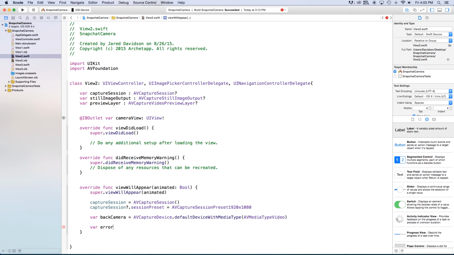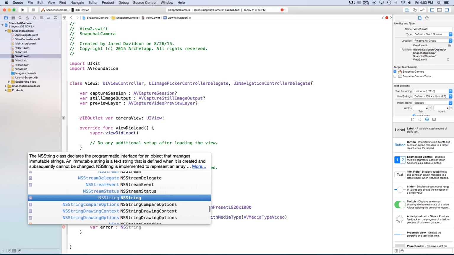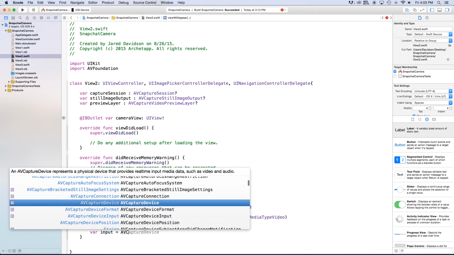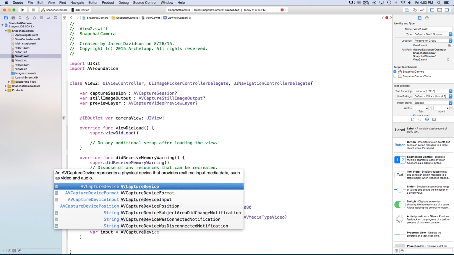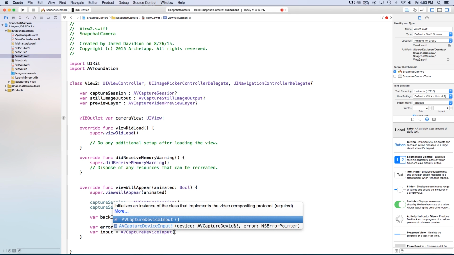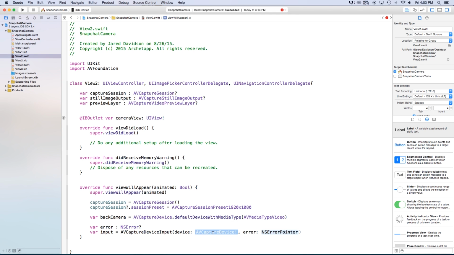So we're going to say var error and then colon NSError and then a question mark at the end, and we're going to go down here and say var input will be equal to our AVCaptureDeviceInput, like so. Then open parentheses, and it should come up with device and error. So the device we want to put in there is our back camera, like so. And the error, we're going to just make this equal to ampersand error.